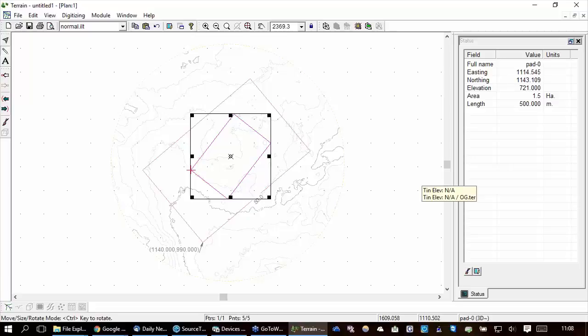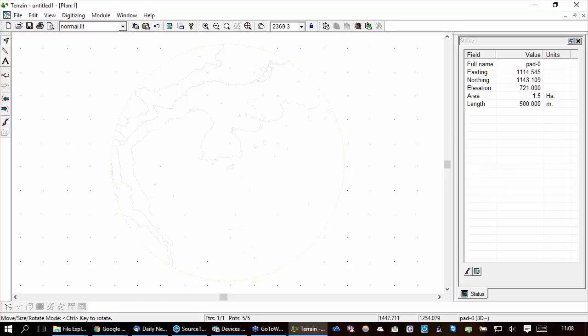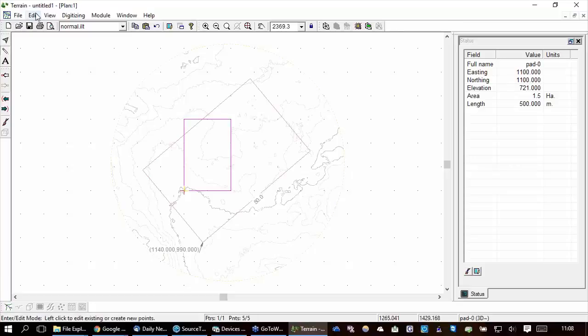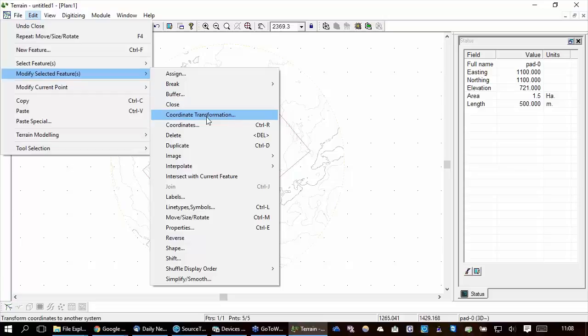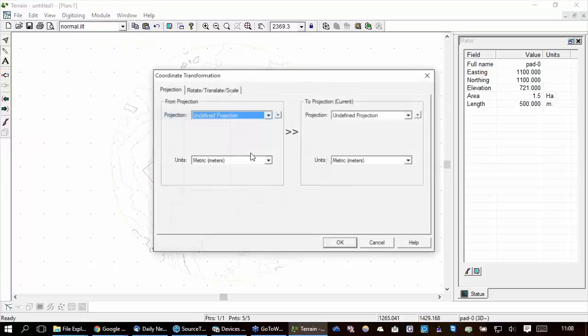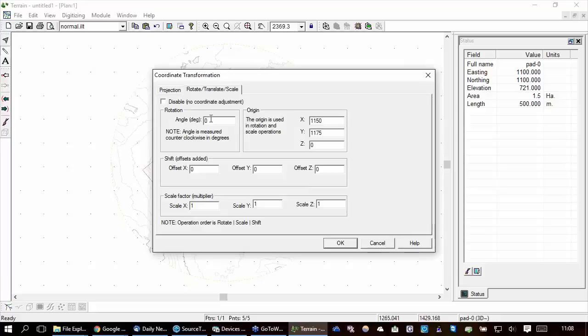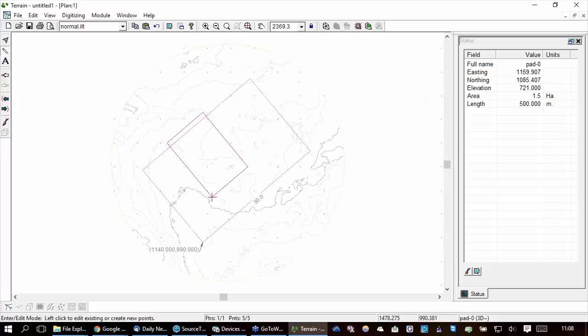Now, if I knew exactly how much I wanted to rotate this feature, if I knew I wanted to, say, line up with that 50-degree property boundary, instead of doing that, I might just say modify selected features, coordinate transformation, and rotate, translate, scale. Yep, angle. How about exactly that angle is 50, so I want to turn 40 to get there. Clockwise in degrees. Okay. And there you go. Whoops, I went the wrong way. Anyway, it doesn't matter.